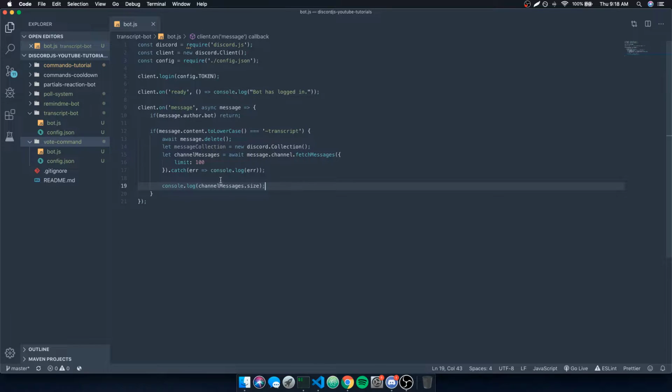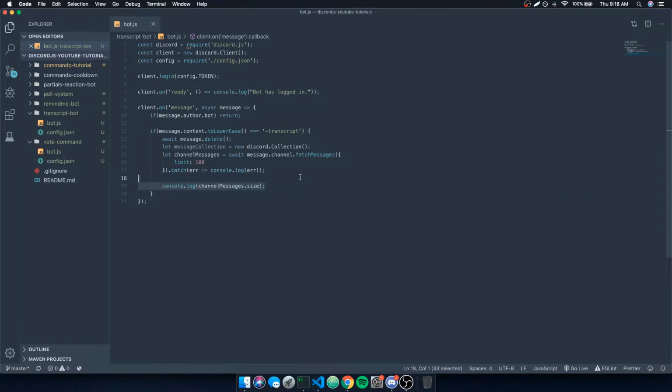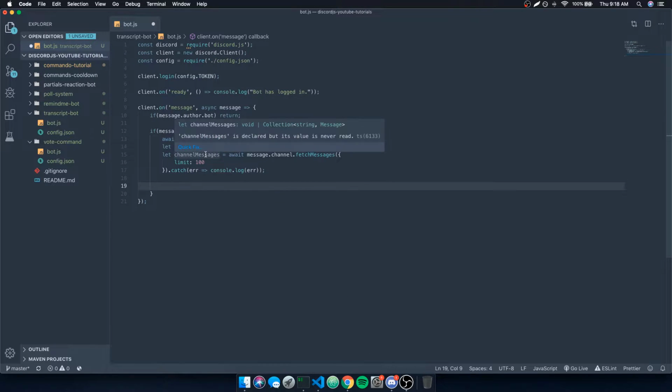So the thing is, we actually need to, so the way the messages are received or stored in the collection, how do I show you? Hold on. I want to show you how the messages are actually stored, because what I'm about to do next will make sense. So basically, we have this collection of messages that were fetched, right?